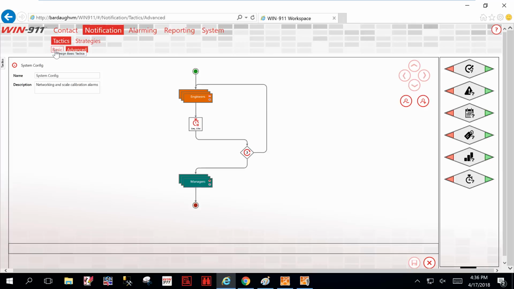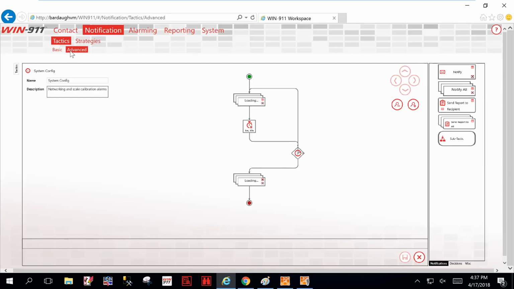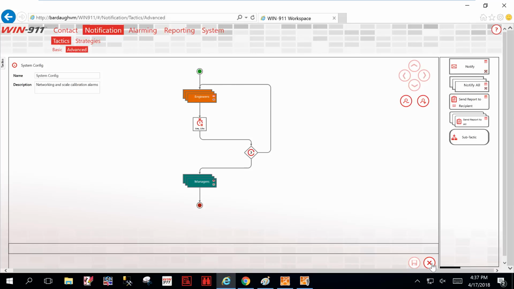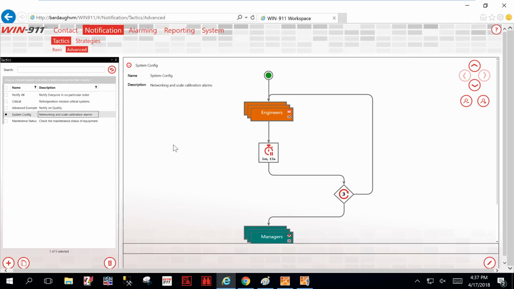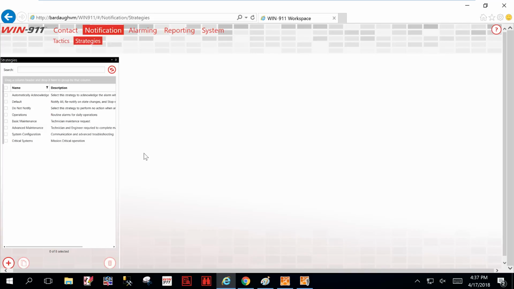Okay, so the basic tactic, this little bubble here, is available on any license level. The advanced tactic is available only on the advanced license of our software. That's something to keep in mind depending on how you want to configure and what you want to do with our software. So we've shown you how to configure your tactics, those are your call-out lists of who to contact. Now we're going to show you those policies, the actions to take depending on what the alarm is doing.